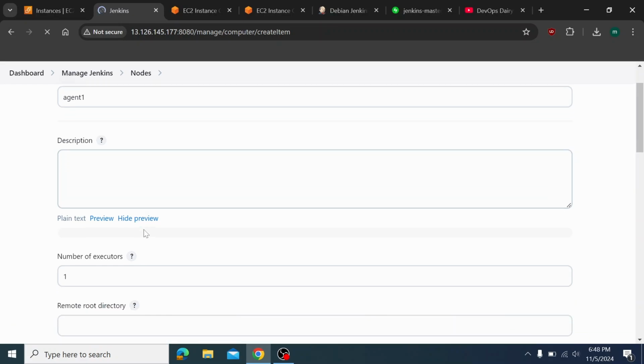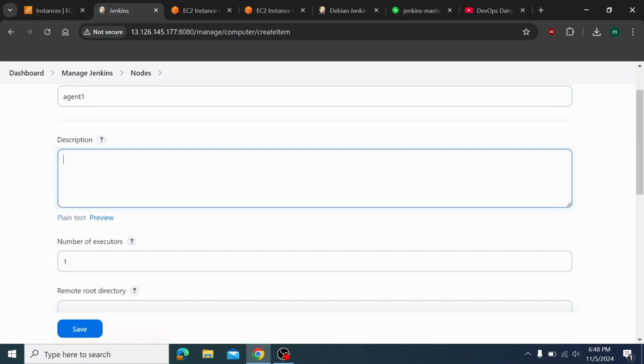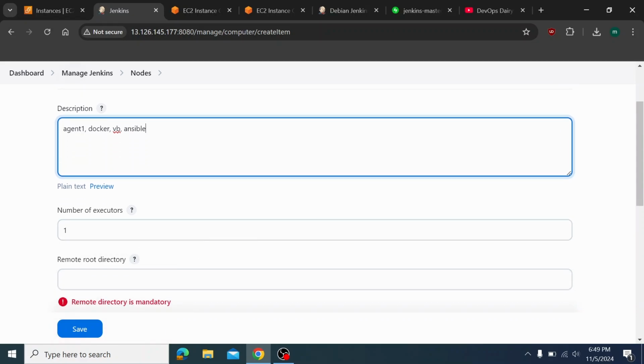There are multiple parameters that we need to set. The description is to help understand this agent: whatever things are installed on this machine, it could be a host name, or details about this virtual machine, such as that it has Docker installed, VirtualBox installed on this machine, and Ansible installed by default. So those things are mentioned there.